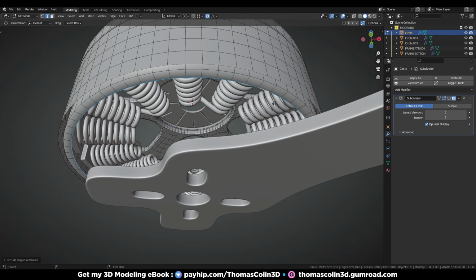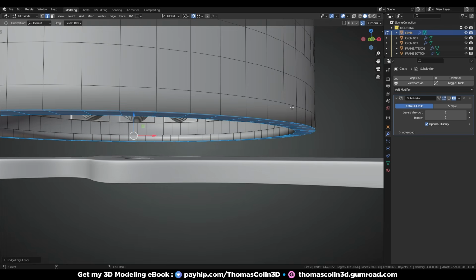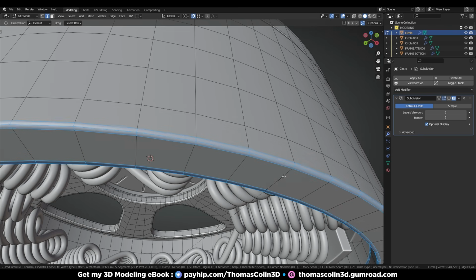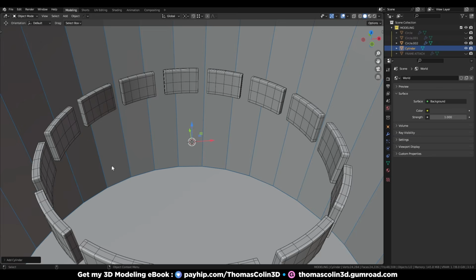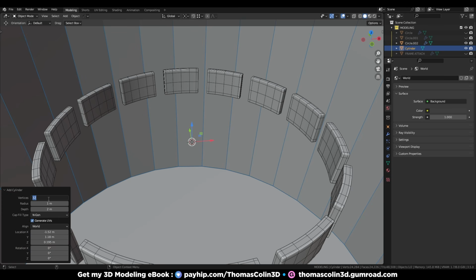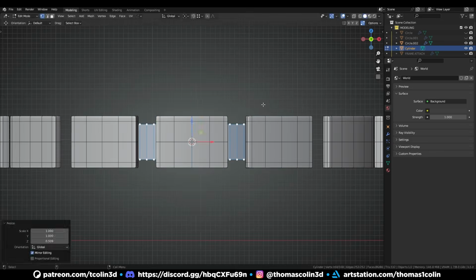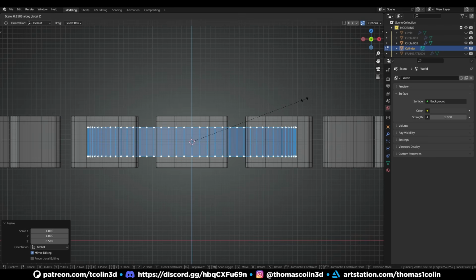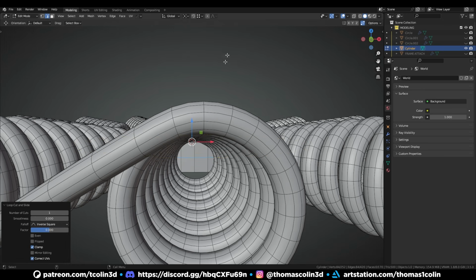Extrude and close this area. Then bevel the sharp edges. Now let's model the part that makes the engine spin. Add an 84-sided cylinder, scale it down. Then add a loop cut along the z-axis.